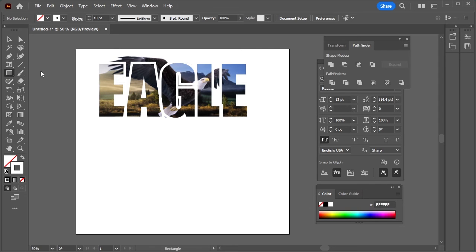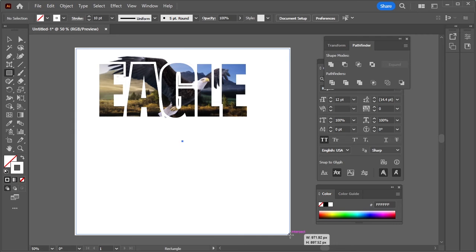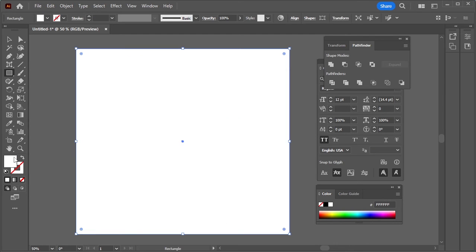Draw a shape for the background. Give it a color of your choice.